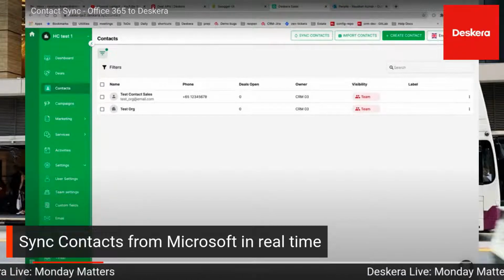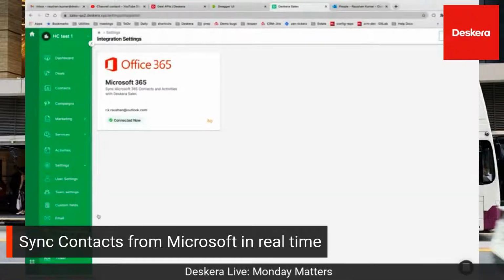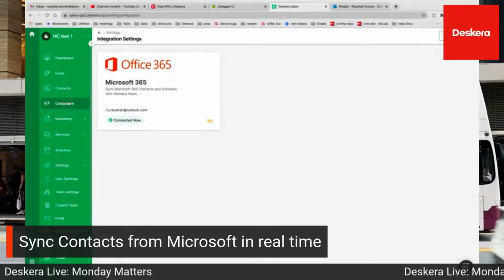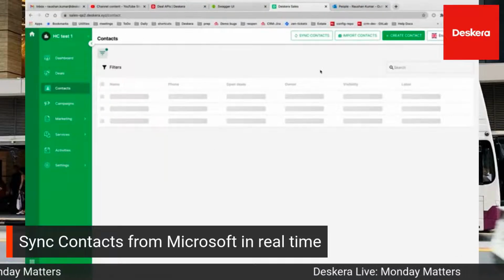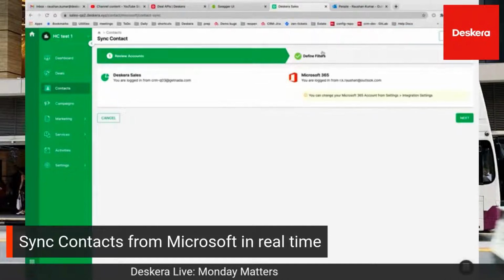And I can click on settings. I can go to integration settings, and now I can connect to 365 by clicking, and you can see it's connected to Office 365 here. Now, if I go back to contacts, I can then click sync contacts.